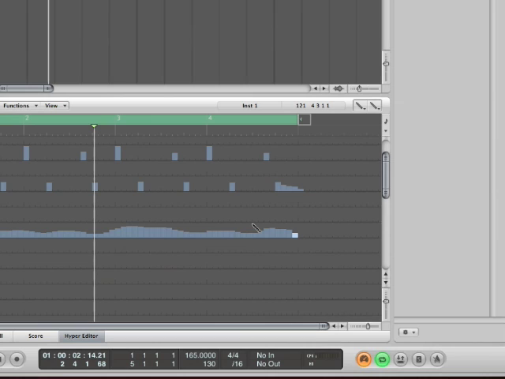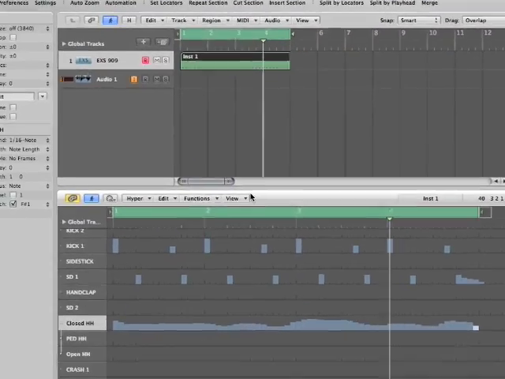Now it's important to note that this is velocity that it's drawing. The vertical is velocity, not volume. Velocity, how hard I'm hitting the key. So, pretty cool, huh? Alright, so that's how the hyper editor works.